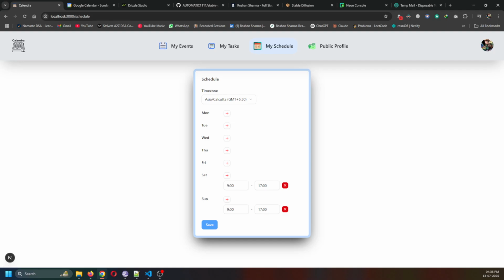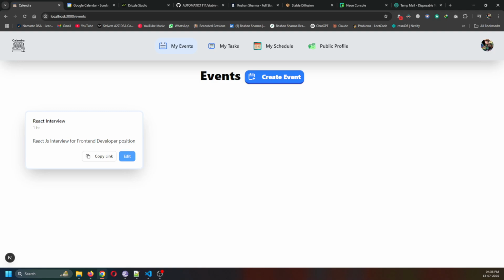So here basically I have created my schedule and I'm saying that I am only available on Saturdays and Sundays from 9 to 5, like this. And I have saved my schedule. So now if I go into events, I can basically create an event.